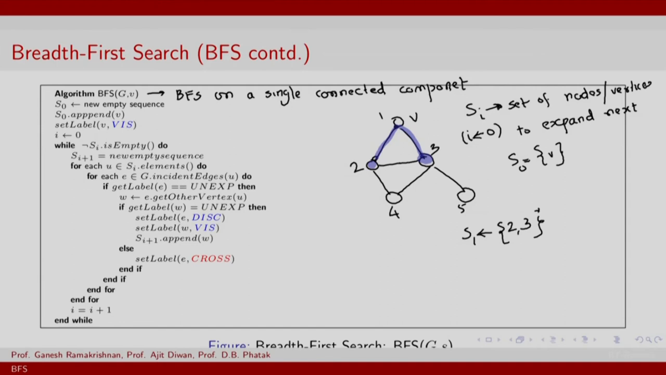So we go to node number 2. What do we do with node number 2? Well, it turns out that node number 2 has one incident edge with a node 3 which is already labeled. So if get label 3 is not unexplored, then you set the label of the edge to cross, and that's what we will do now. We will basically set the label of this edge to cross and proceed. We look at the other edge and the corresponding node is unexplored, so this will mean both of them are marked as discovered and visited respectively.